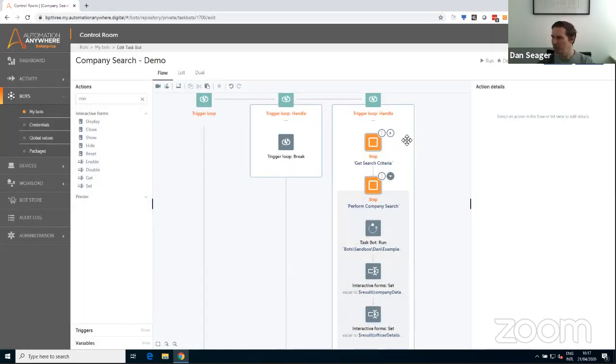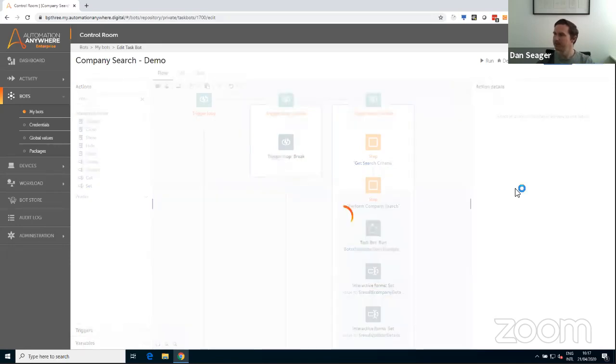So at the moment, we're getting the data from the form, from what the user's keyed in. We perform the search, and then we populate it back to the form again. So it should all be good. Let's see if it works. Let's see.